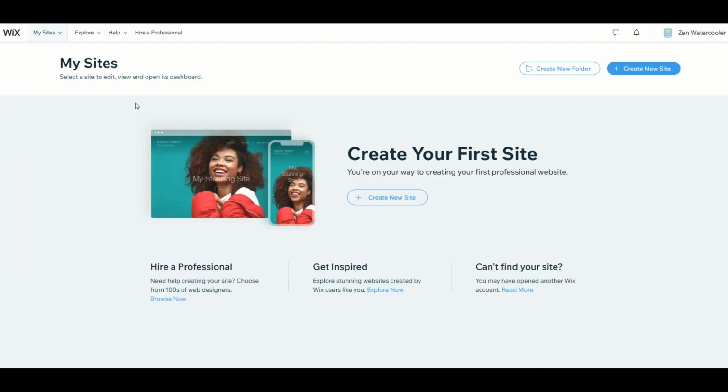Okay, so I'm logged in now and it says My Sites, select a site to edit, view, and open, but I don't have a site yet. So that's what I'm going to do. I'm going to create a new site and I can create it here, or I can create it here. So I'm just going to click Create a New Site.